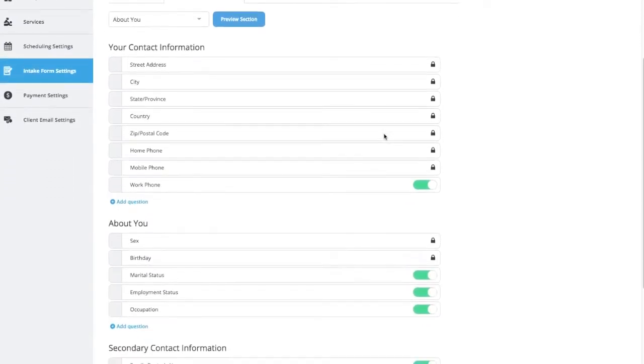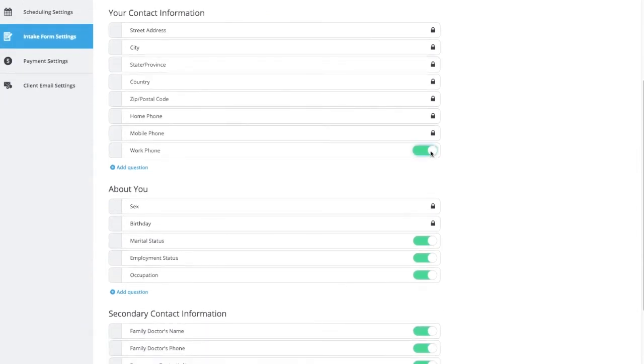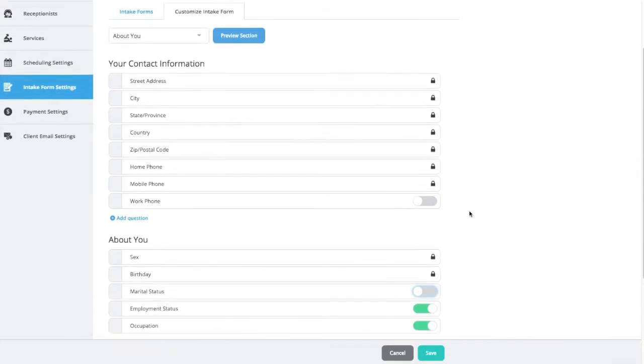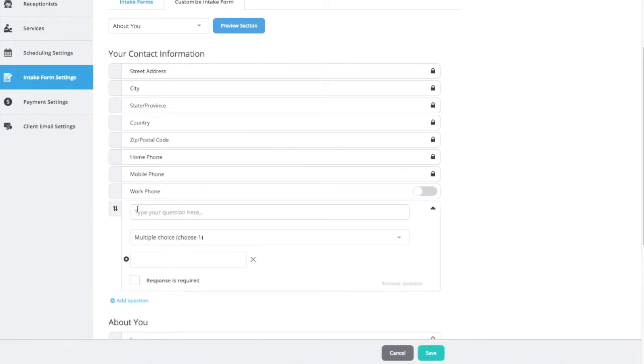So here are our default questions. The ones with the lock icon cannot be changed. Other questions have this on and off switch, which will hide questions from the intake form. You also have the option of adding your own questions. So you just click Add Question.